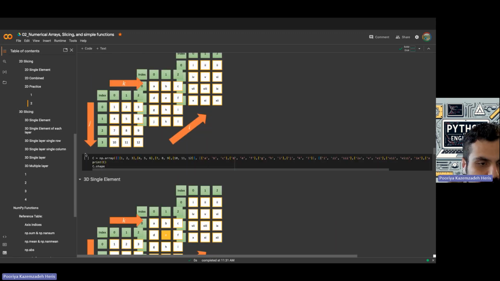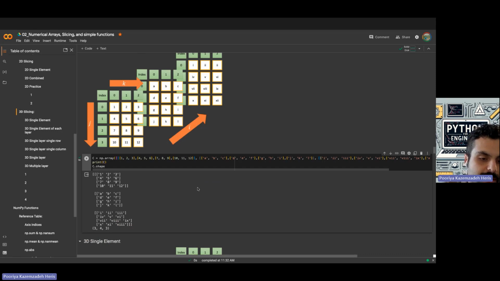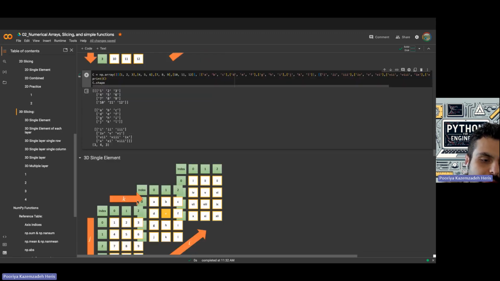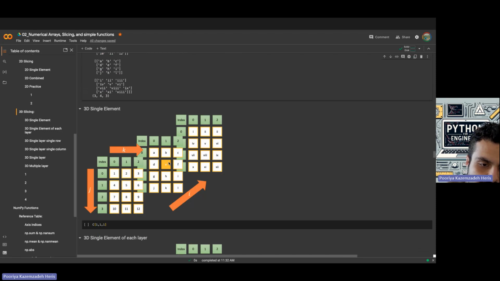Let's define a 3D tensor, or 3D matrix. So here we have 3 layers, correct? 1, 2, 3. And we have 4 by 3, so 4 rows and 3 columns at each layer, correct? Numerical, alphabet, and Romanian. Let's say I'm interested in second layer, second row, second column. What is the value there?